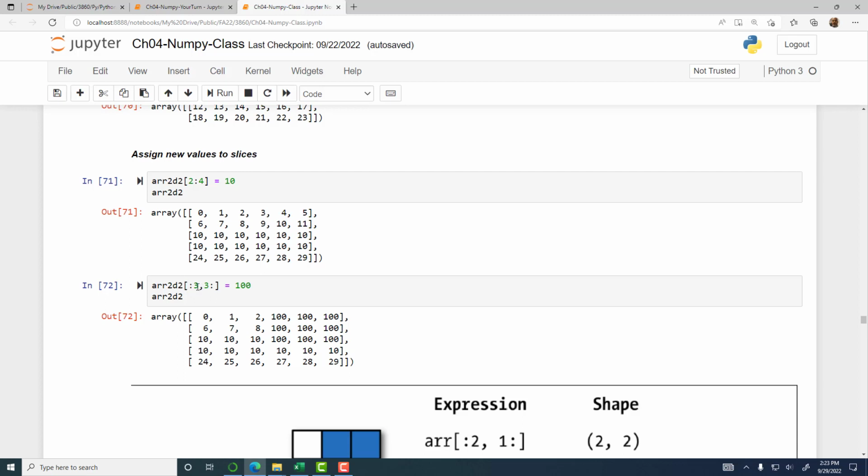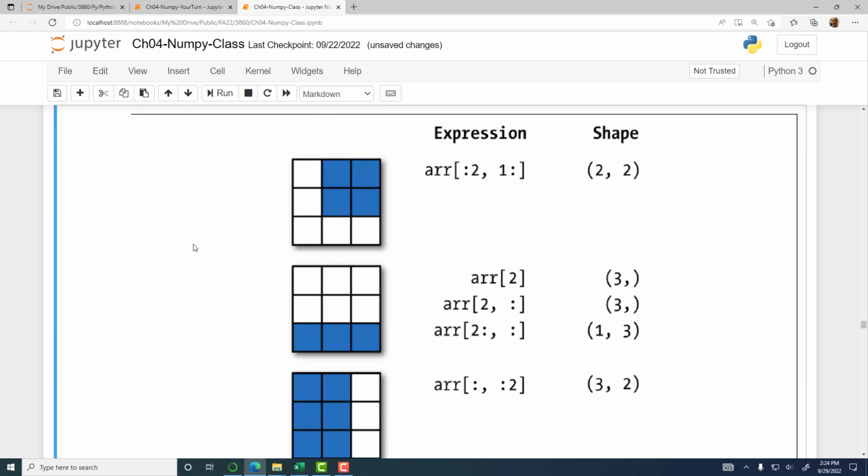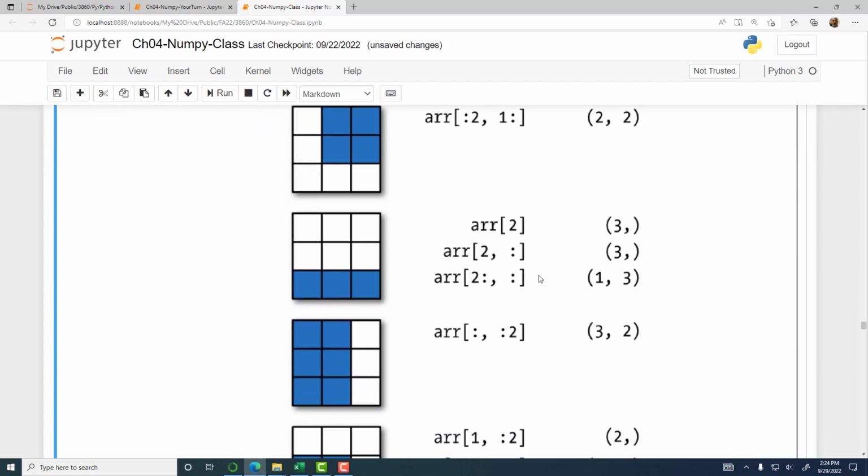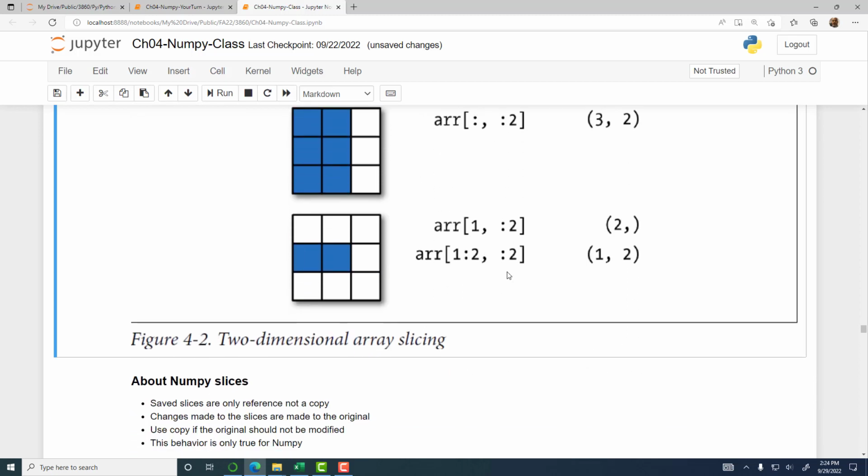From the beginning till 3 in the first dimension, and starting from 3 to everything else. So from the beginning till 3, so not including 3, so it will be 0, 1, 2. So these 3 rows, and starting from 3, 0, 1, 2, 3 everywhere. So those elements are now 100. Okay. So here is the example of how slicing is done.